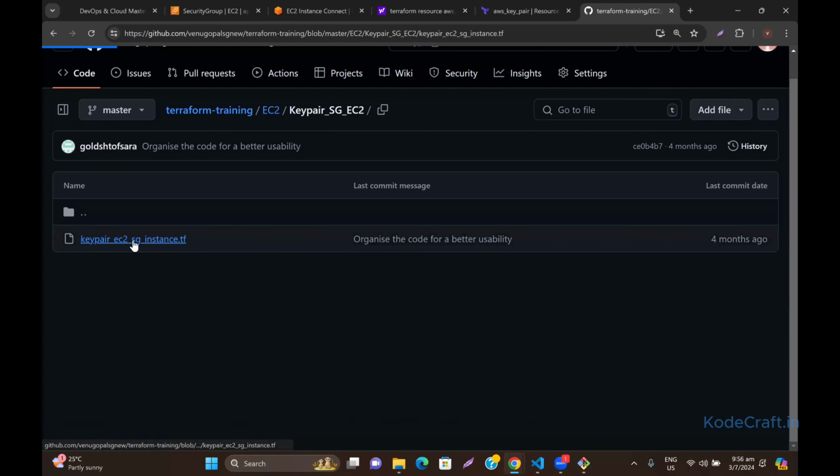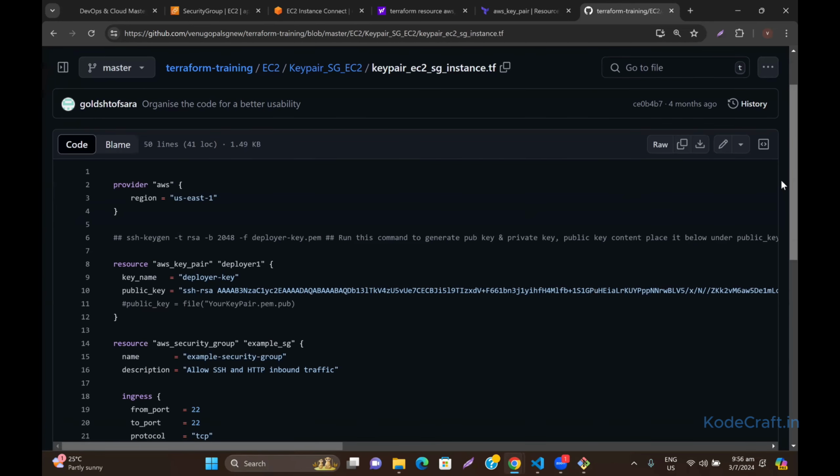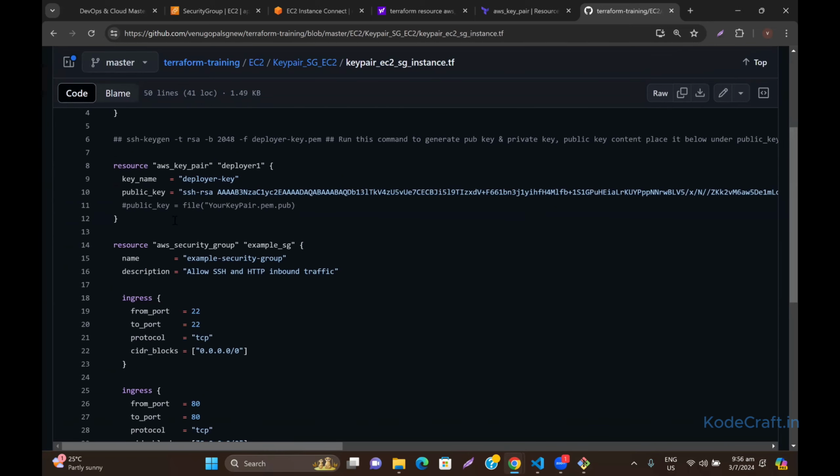If you open here, the key pair concept you are clear on, so I will not explain key pair again. For the security group, the resource is aws_security_group. This is the name of your security group, and the description can be anything.